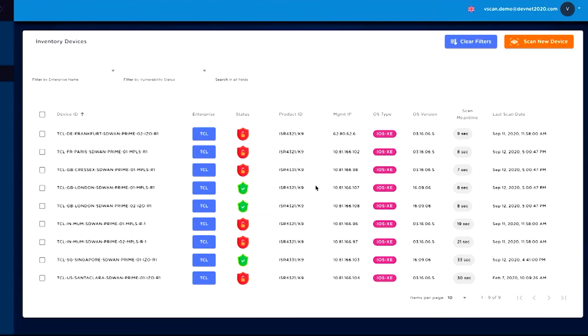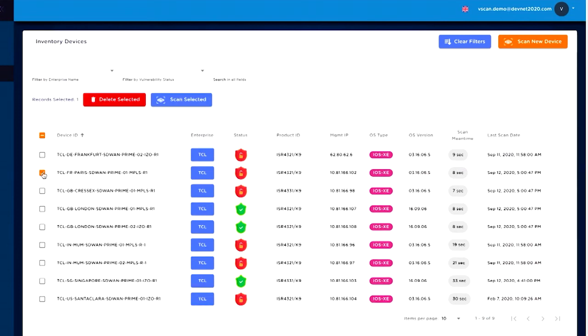Also, you can see different icons on the status. So if a device is running a version suggested by Cisco and we have run a vulnerability scan, we can see that the version is vulnerability free. And we display different icons to give a quick view of which device is at risk or not. And let's go for a quick scan.